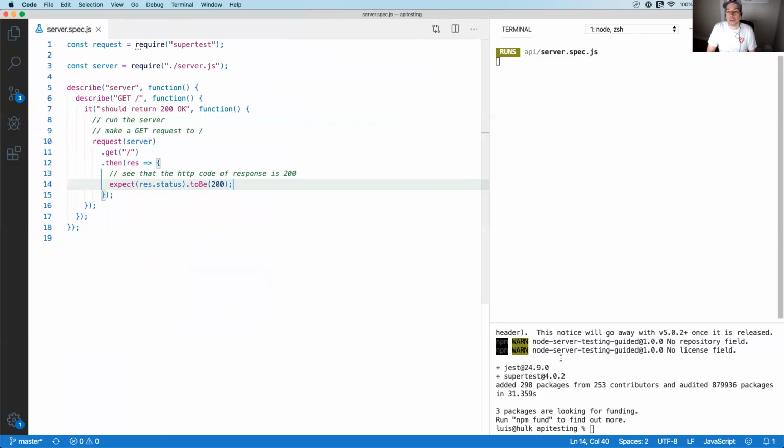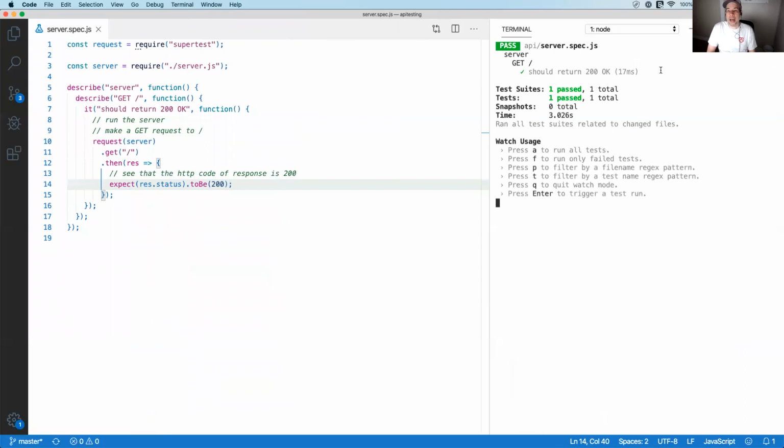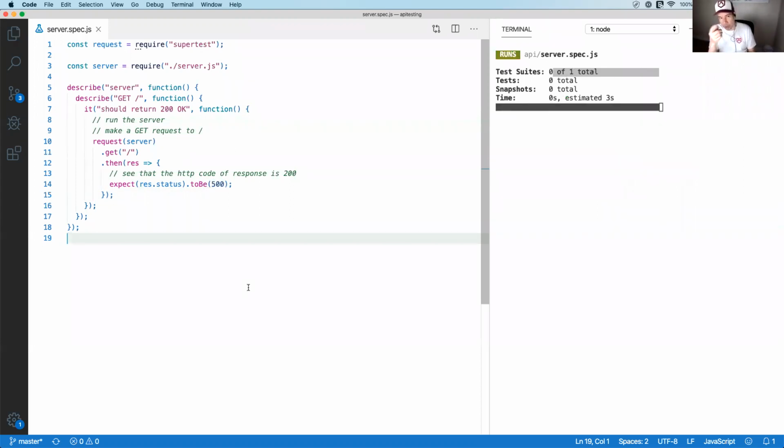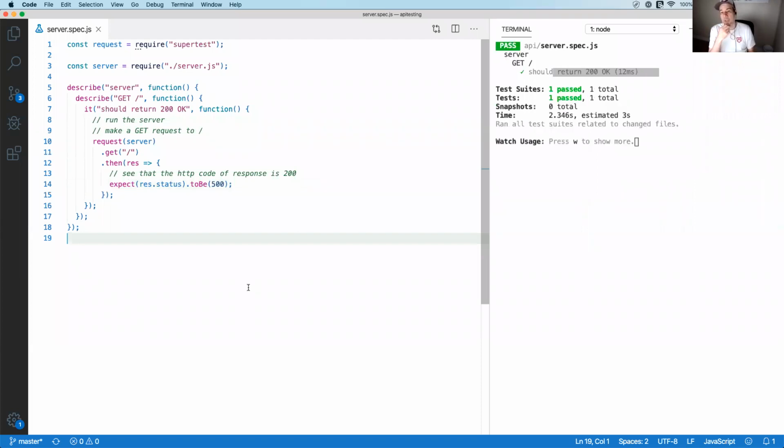Should be running now. Excellent. Delete this for now. All right, so it passed, right? It passed because it's returning 200. Okay, so what if I test for 500? Because remember, we want to make sure that it can fail. How do we know that this is passing? Because it is actually passing. So we're going to save that. It's going to run again, and it's going to be checking for 500. Oh! And it passes again. Okay, what's going on here?